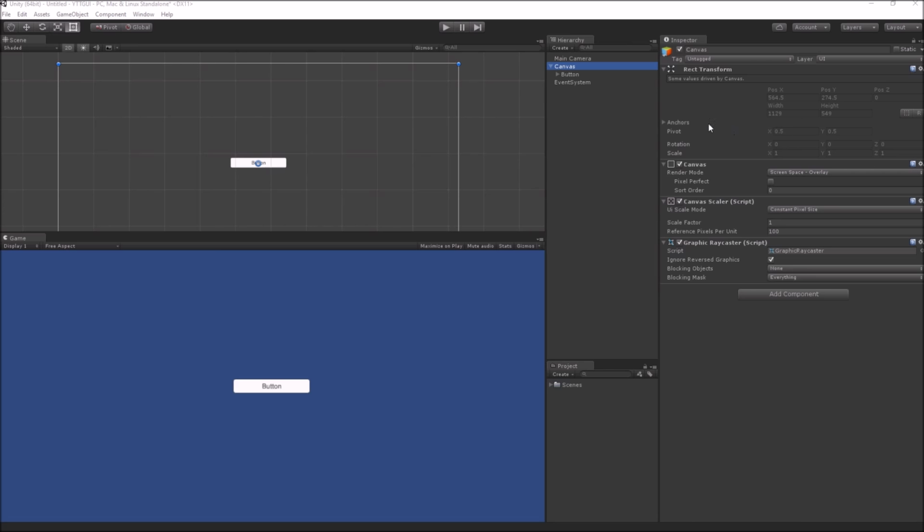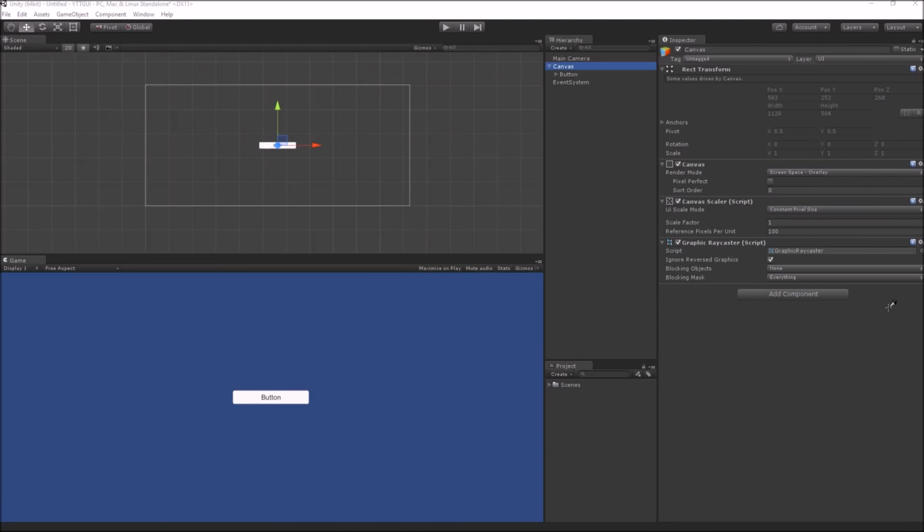However, you will see that all the values are grayed out right now because the rect transform is contextual. When we explore all the three render modes of the canvas, we will see how the rect transform is used differently in all those three render modes. Our second component is the canvas component, from where we can control the render mode of the canvas.